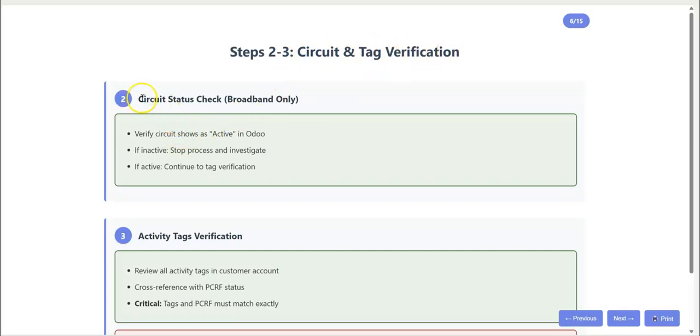So step 2, we want to see whether this is a broadband customer, and if so, we want to check the circuit. You'll have seen very quickly in what I just did that we want to verify whether the circuit is active in Odoo. If it's inactive, then we need to stop this entire process and investigate why the customer's circuit is inactive. We'll raise a different scheduled activity in order to deal with this matter. If it is active, then we can continue with our tag verification.